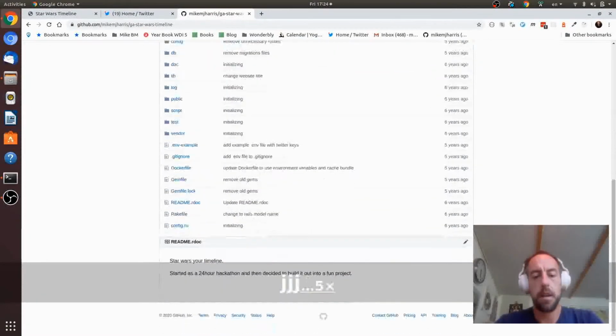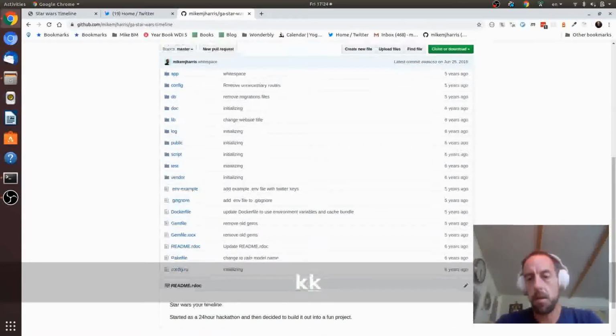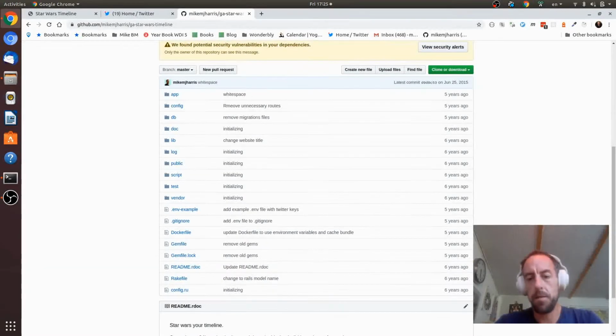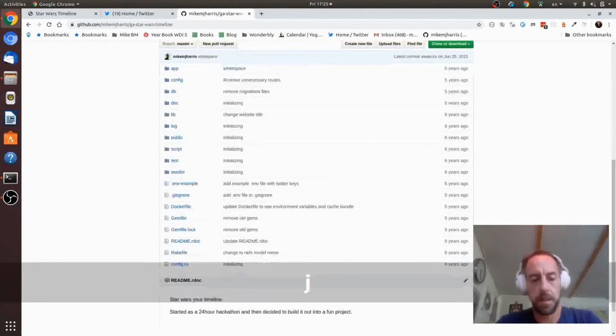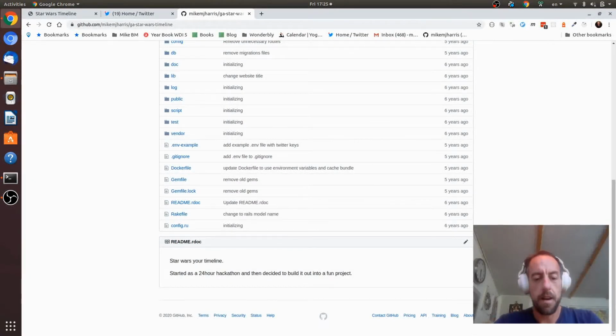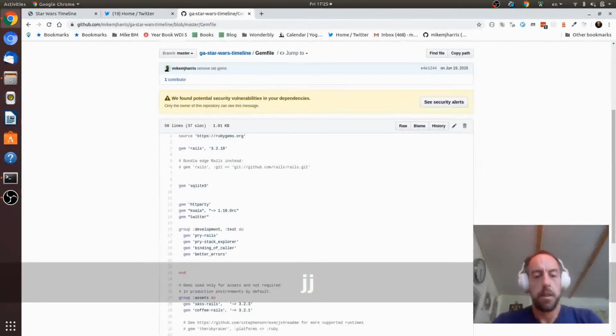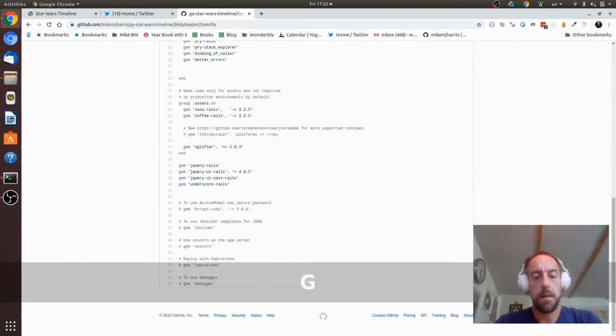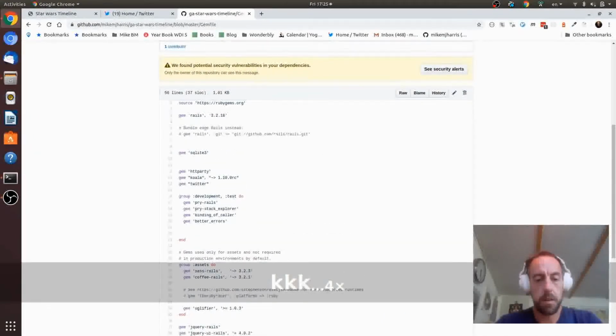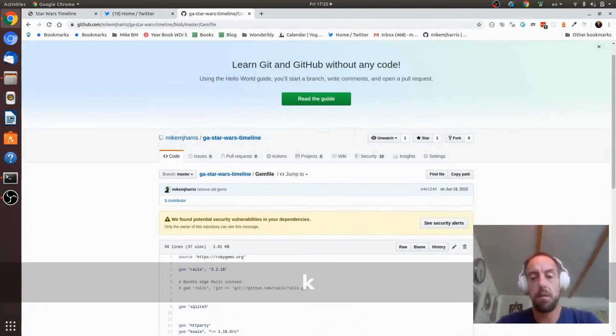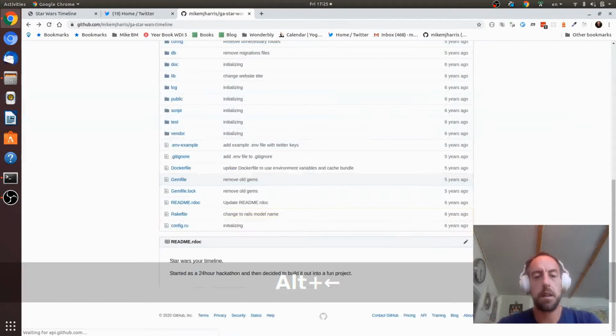So again, I can scroll up and down here. You can see in the column on the right when the last commits were. So the last commit's 5, maybe 6 years ago. As you can see from the README, it was a 24-hour hackathon, so obviously had no time to write any documentation. We're going to have a quick look at the Gemfile. So we've got Rails 3.2 at the bottom of the screen. So definitely some old dependencies in here. So who knows if any of this is actually going to work.